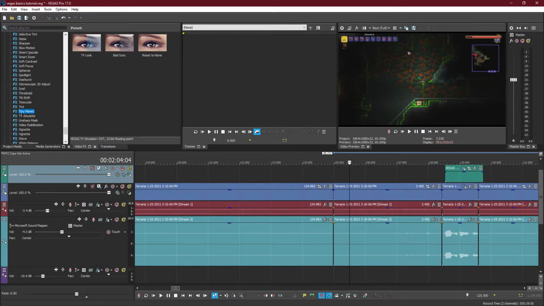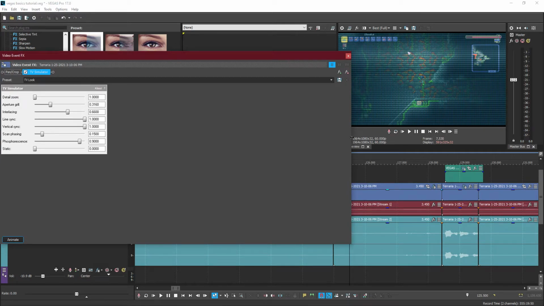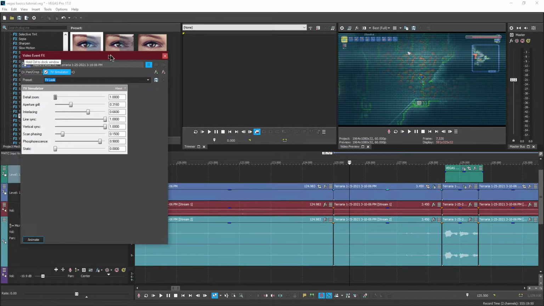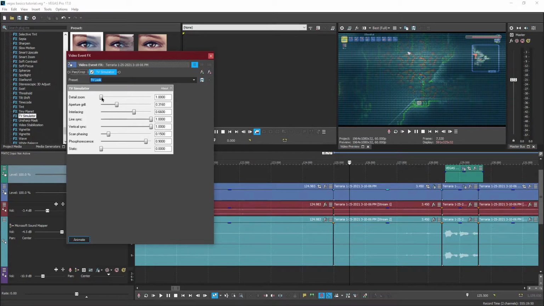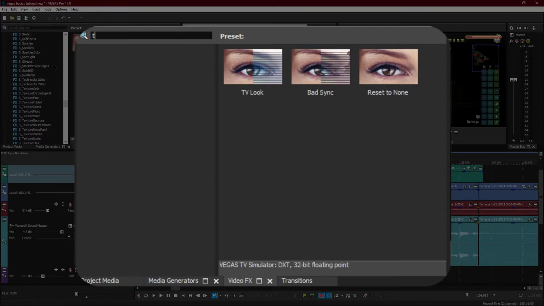So what you do is you click TV simulator or any effect category you want, and then you click and drag this into the footage you want it to be on. And then it'll open up the video event effects, which brings up little tabs that you can edit the look of the footage. And if you don't want to scroll down for anything, you could search up the effect, like TV.